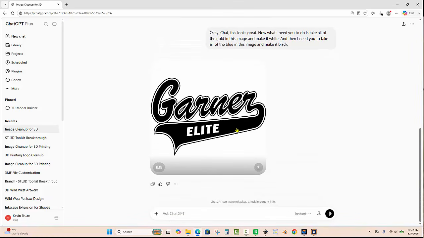So this is the black and white version of our logo. The reason we want to use black and white is because Inkscape does a really good job of converting black and white images to a vector file. It does a really lousy job of converting color images to a vector file. So that's why we use this process.